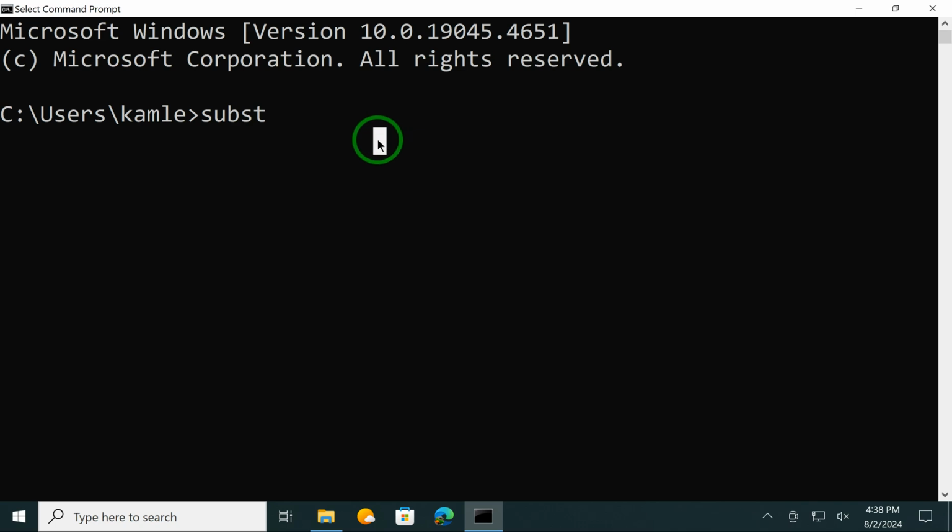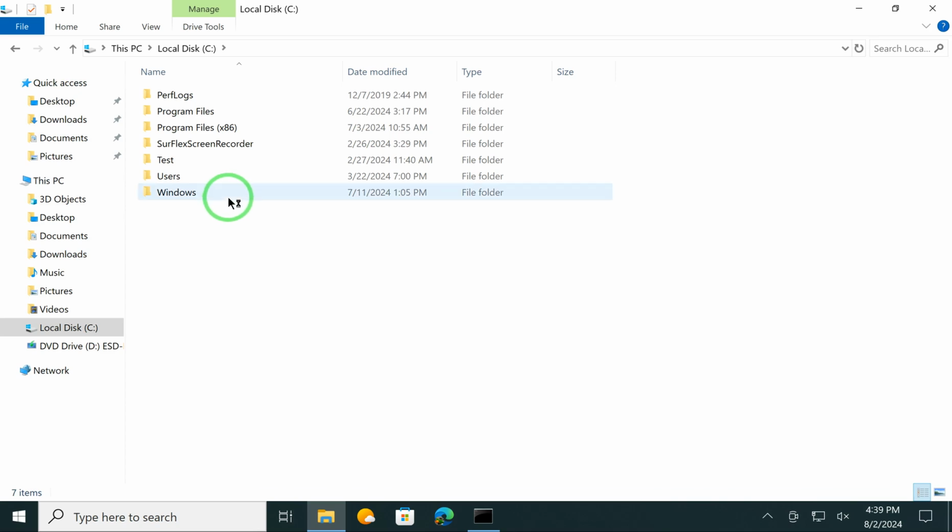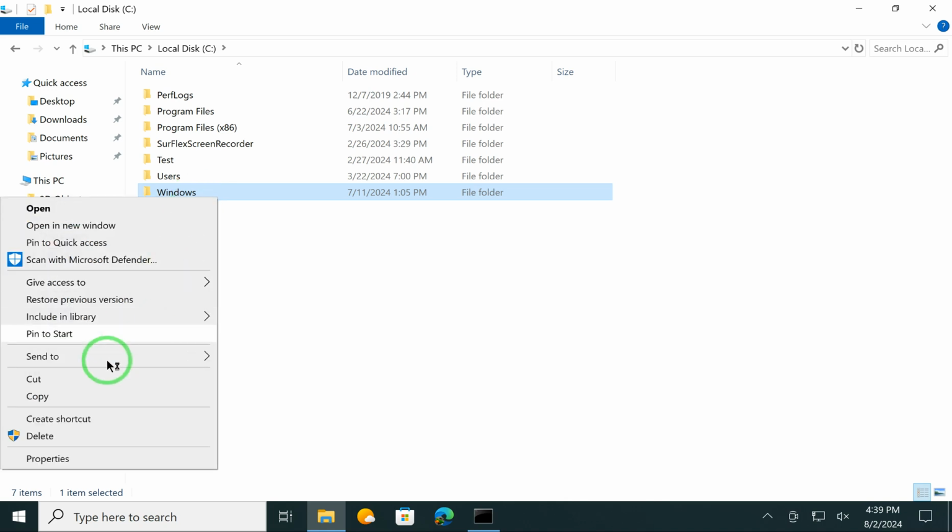So I will put here this command. I will type F, and then you need to type here colon. After that, again put one space. Now find the folder you want to mount. For example, I want to mount this Windows folder, so I will copy its location.